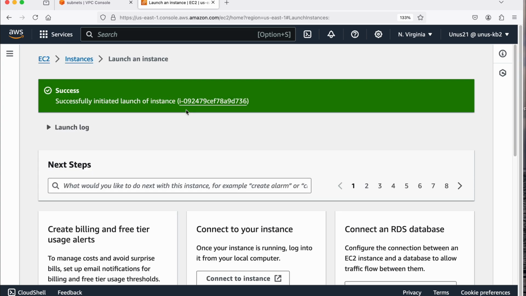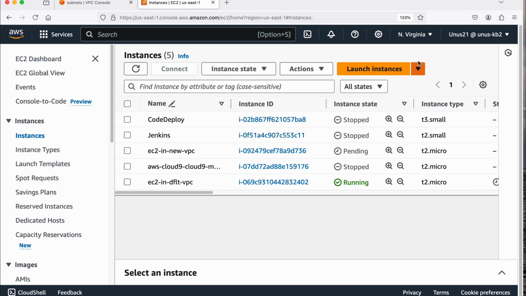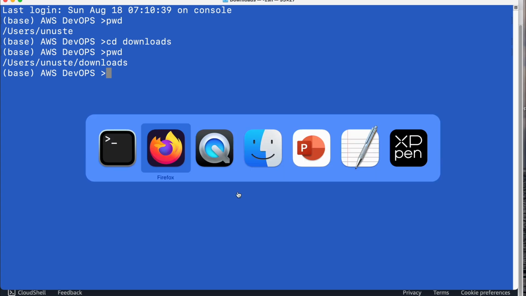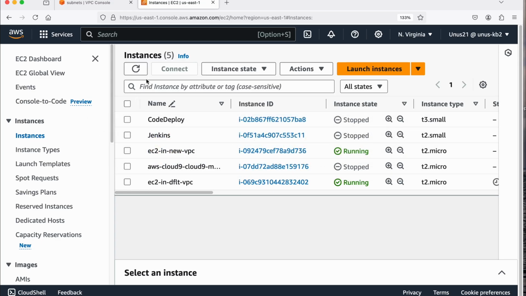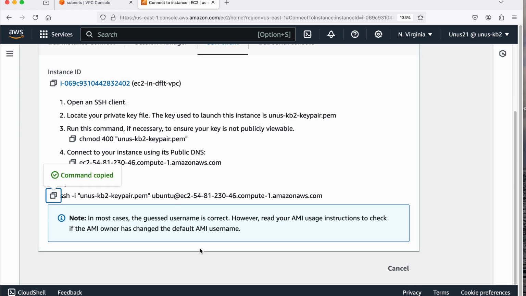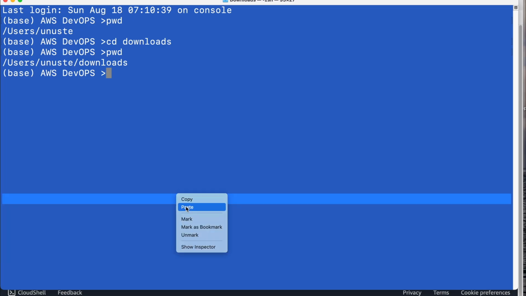Now I have to log into the default VPC EC2. So for that, let me start a terminal. I am currently in the downloads folder. I need to get the connection string for that particular EC2. Let me go and get that. So EC2 in default VPC, select that, go to connect, go to SSH client, copy this, come back to your terminal and paste it.